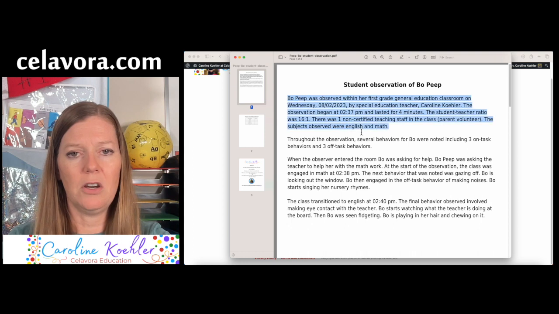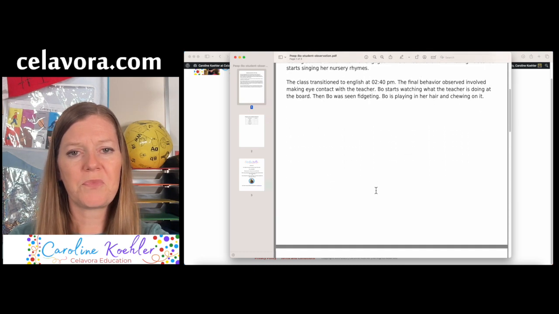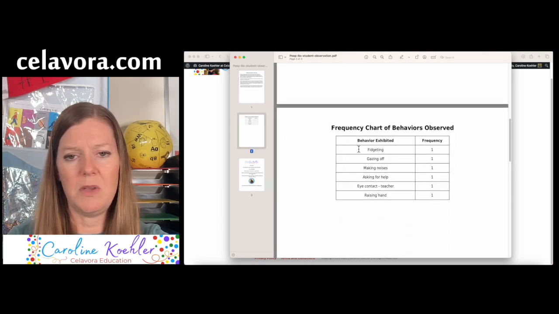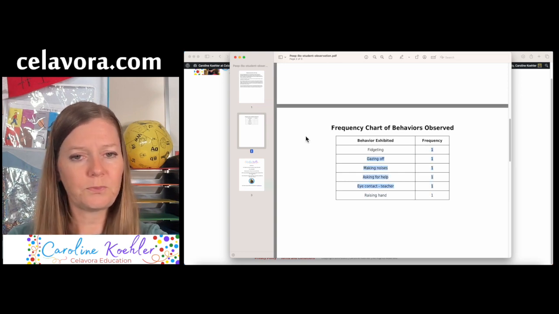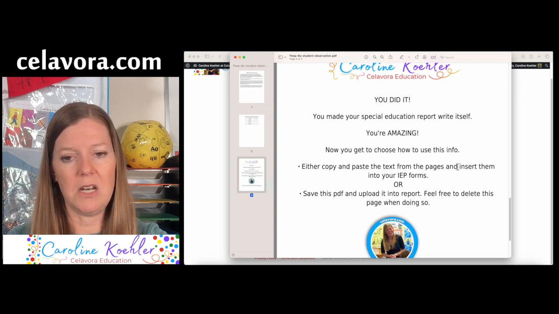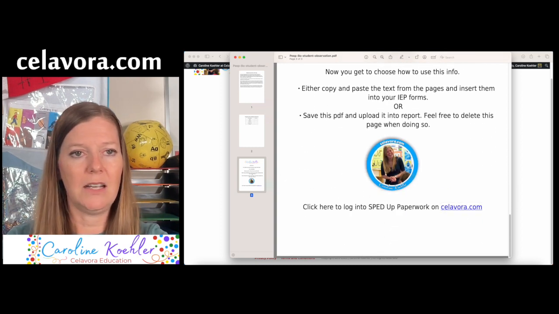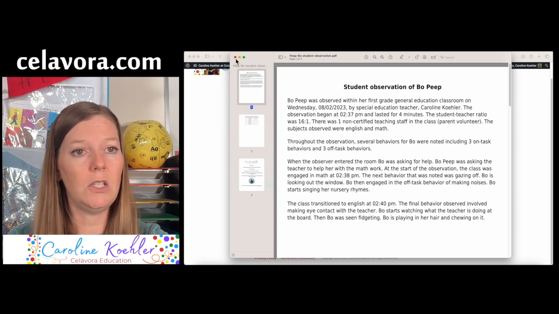And here's the paragraph that starts with what was going on when we were observing, and then the behaviors noted as 3 on task and 3 off task, and then what was happening along with my notes throughout here. Then the nice little grid showing the behaviors that she exhibited along with the frequency for each behavior. The very last page is always your You Did It page. Congrats on being awesome. And the link back to get back to the membership site for you to do more paperwork as you need to.